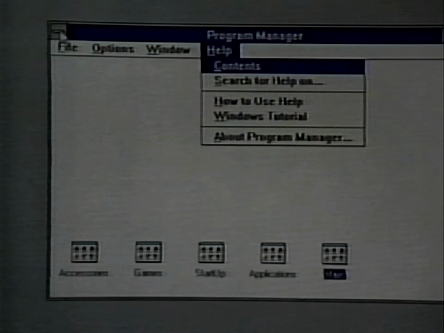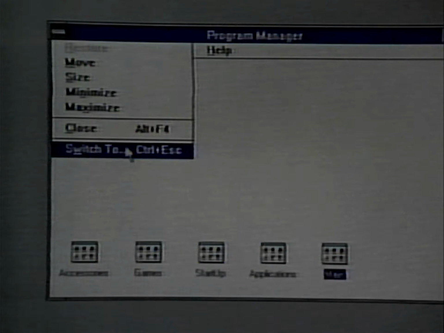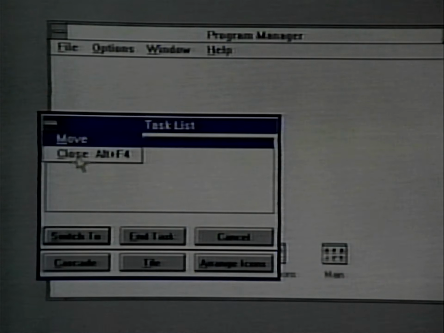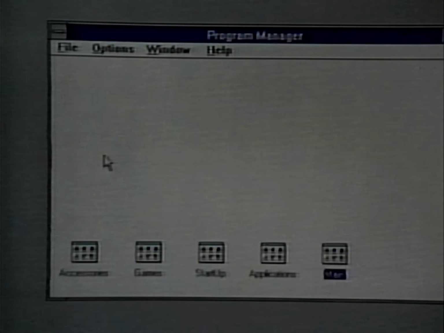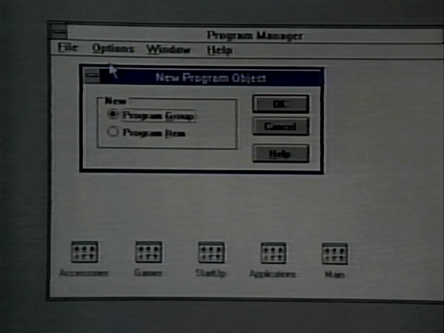We also have what is called the Control menu. This is the small box with a minus sign in it. We can choose the Switch To option, which is actually the task list, and we get this. Also, from the Control menu, we have the option to close. Next, from the Files menu, we'll choose New. Notice that it also has ellipses, so we get another dialog box.